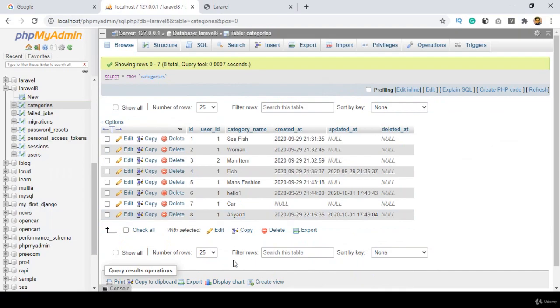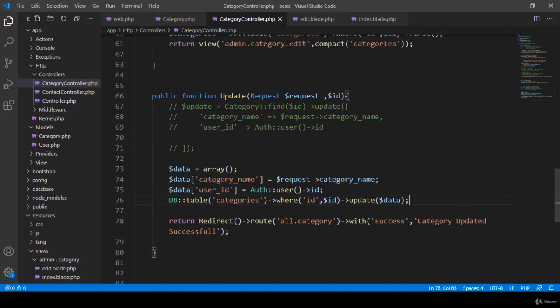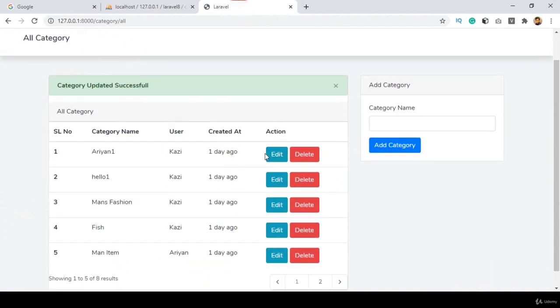I hope it's very clear to you, friend, how you can do that work using the Eloquent ORM, and how you can do this work using the query builder. So here we successfully completed our edit portion, and I have discussed both of these with you.